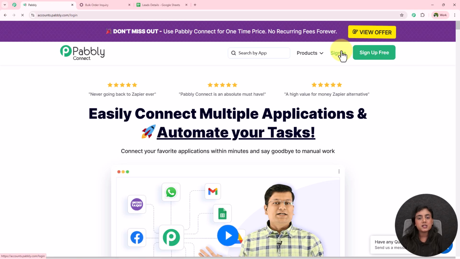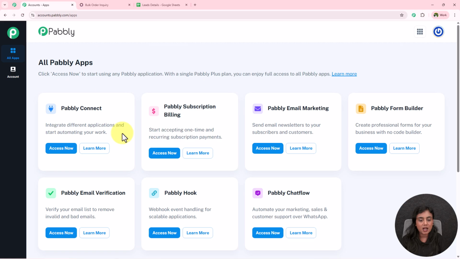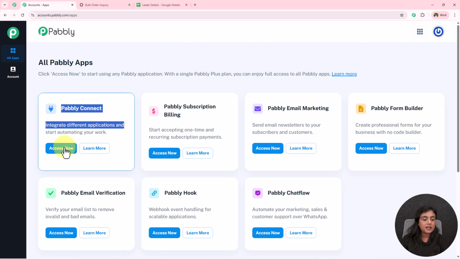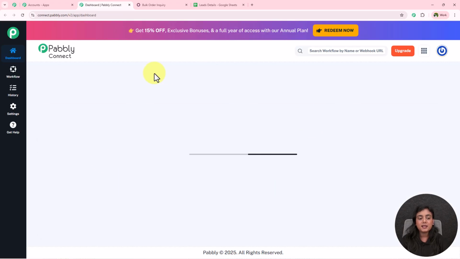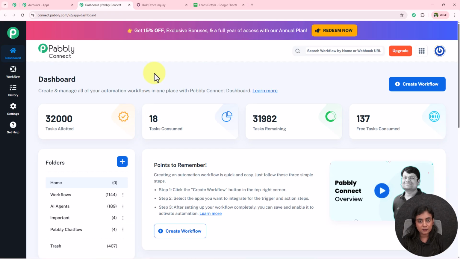I'm already a user, so I'm going to sign in to my Pabbly Connect account. Then you will find the All Pabbly Apps section in front of you, where you can see all the applications that Pabbly provides. As I want to use Pabbly Connect, I'm going to click on this Access Now button right over here, and then Pabbly Connect's dashboard is going to appear in front of you.